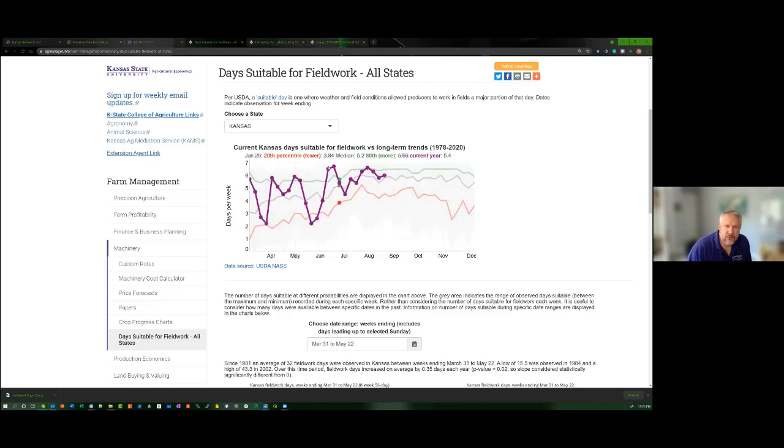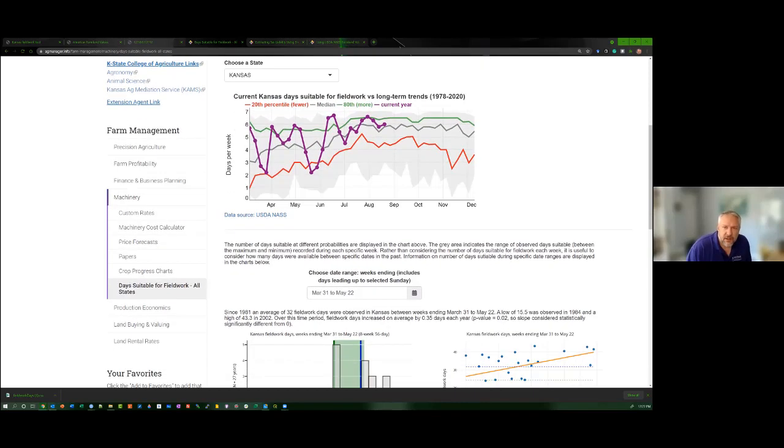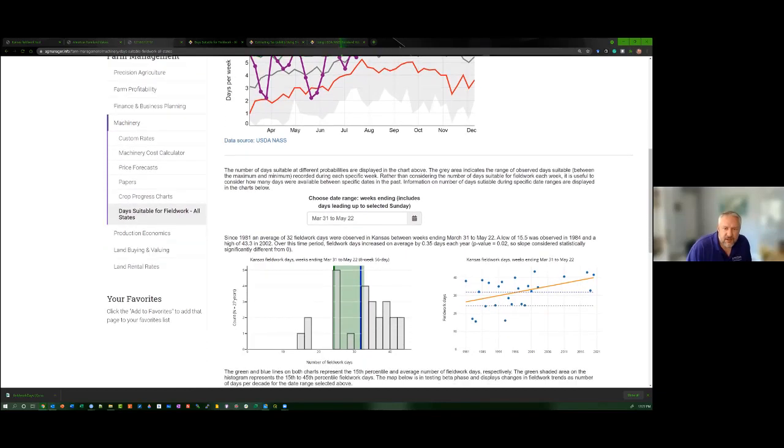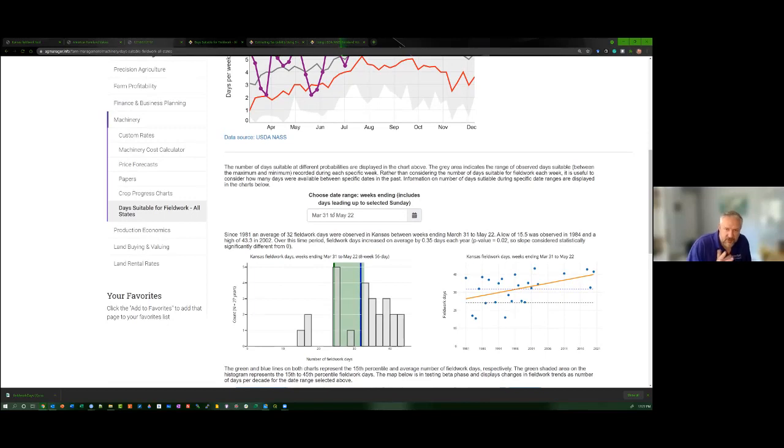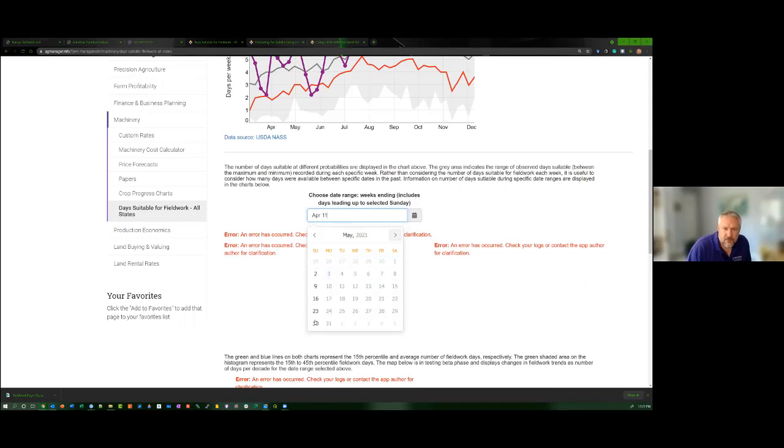That's 2021. The trend lines were an average or estimate from 1978 to 2020 for the entire state, and the purple line is just this year. So you're probably saying, okay, Griffin, that's great, but so what? Well, if we take that same data and look at a date range, the default here is from March 31st to May 22nd, but let's choose something maybe middle of April to end of May.